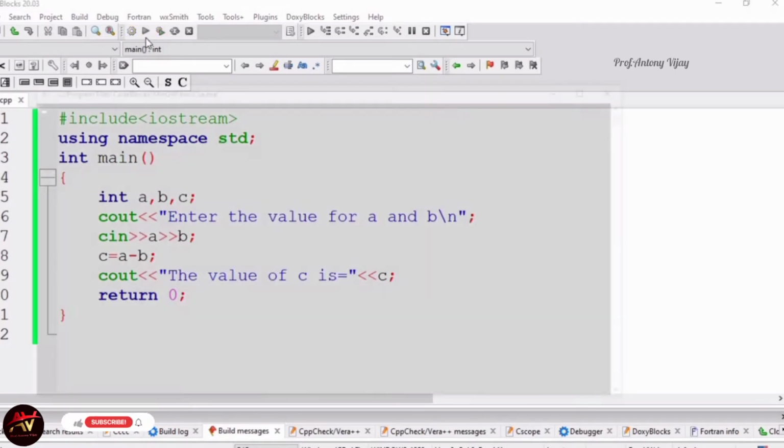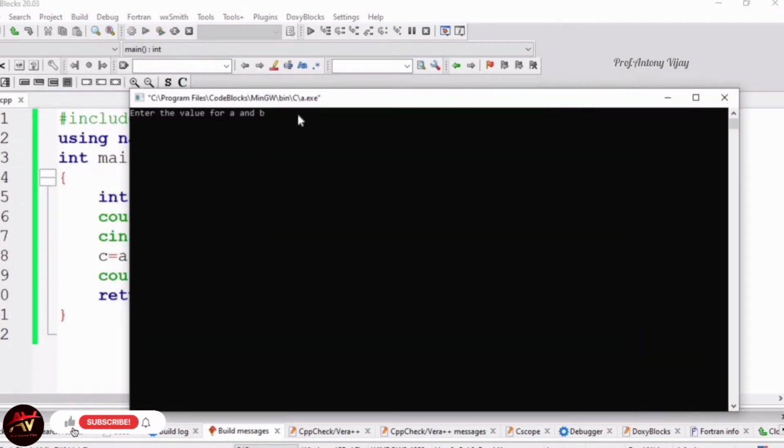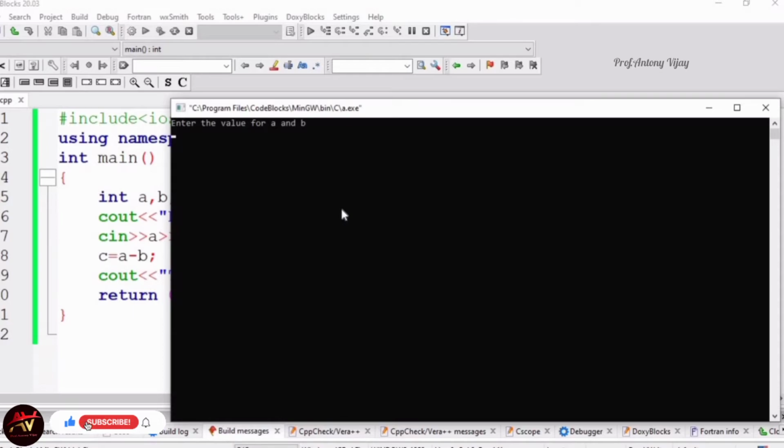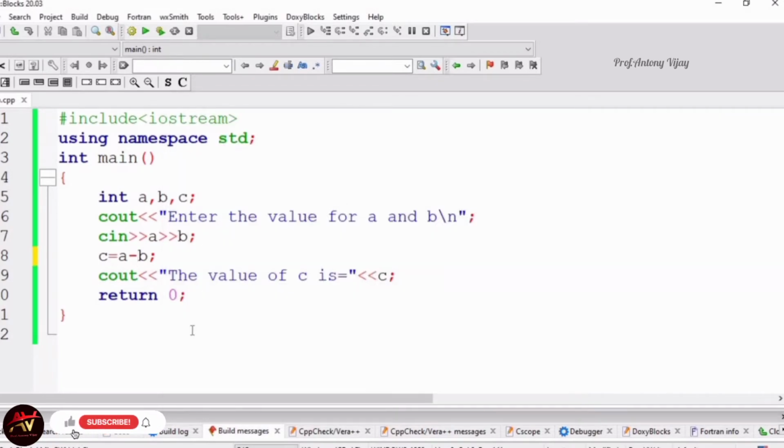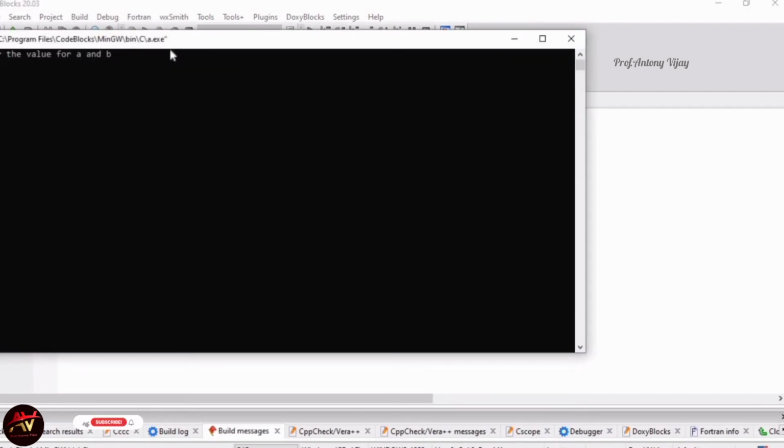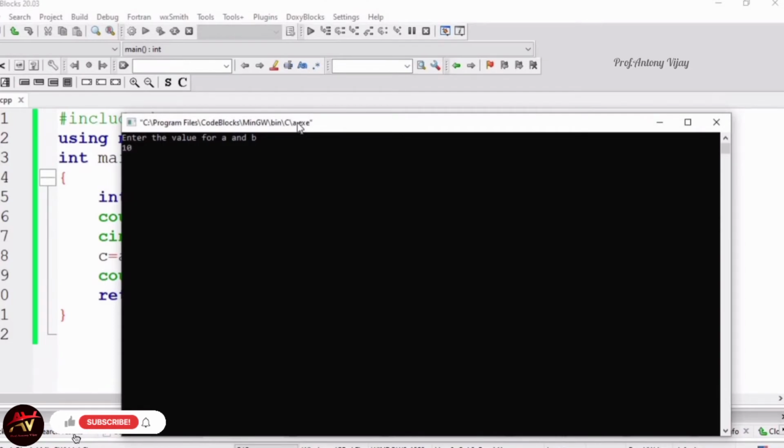No other changes. Once again I run the code. Enter the value for a and b. Once again I am giving 20 and 10 here. So the value of c is 10. It means 20 minus 10 is 10. Now I am going to do the multiplication operation. In place of the minus I just replace it with the multiplication. I run the code. I am giving 10, then 5, it must be 50. So this is the result.